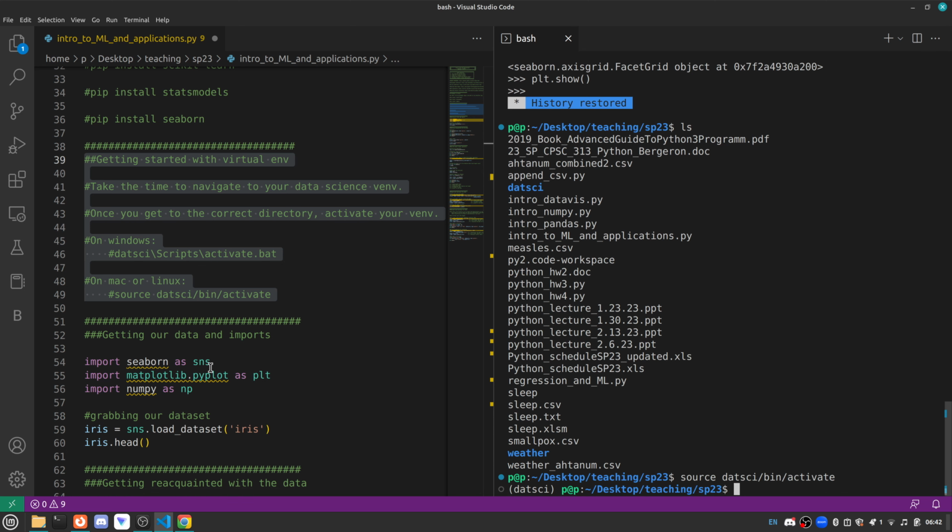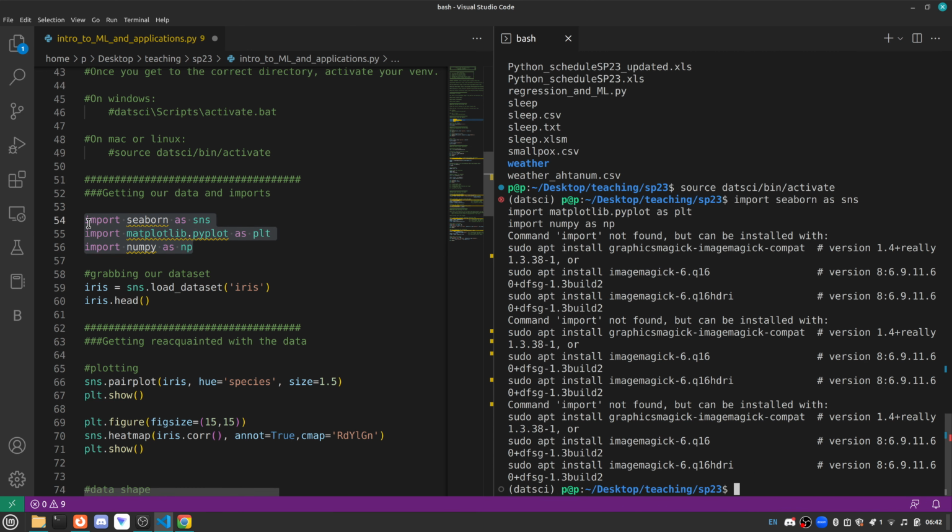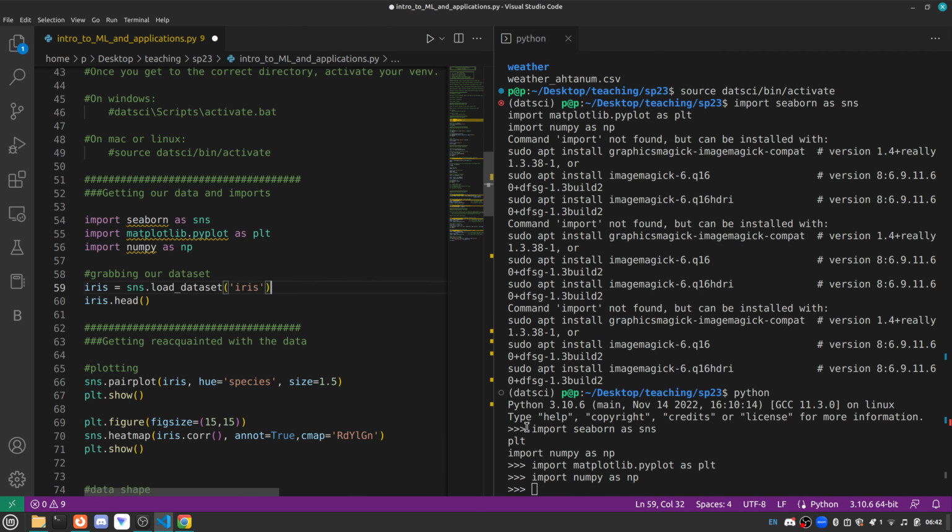Let's get started with some imports here. Since they're just imports, I'm going to just shift enter on them and let them run themselves. We're going to import seaborn as sns. We're going to import matplotlib as plt. We're going to import numpy as np. Let's run those, so lines 53 through 56. Okay, so that's taken care of.